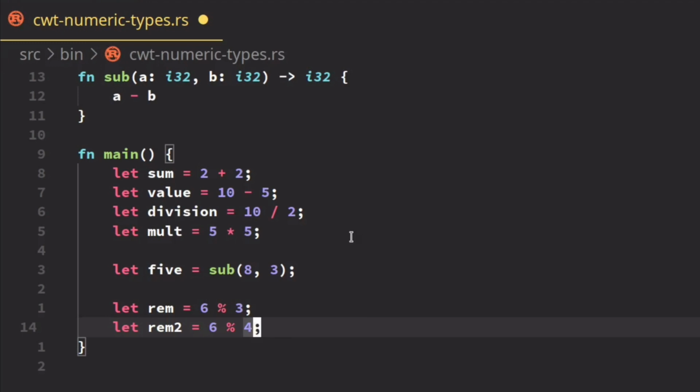This can be used to determine whether or not a number is odd or even, since you can use remainder division of 2 to determine the odd or even value based on the remainder. So if you do remainder division of 2, you will have 0 as a remainder if the number is even, and 1 if the number is odd.